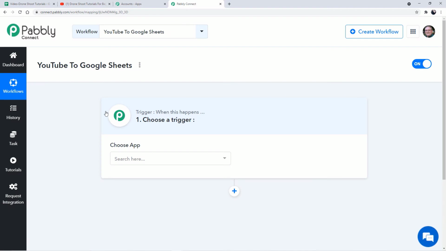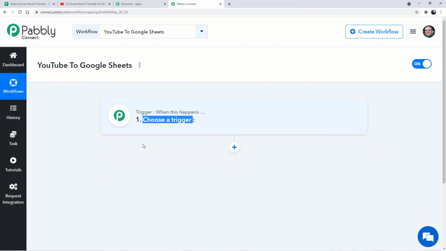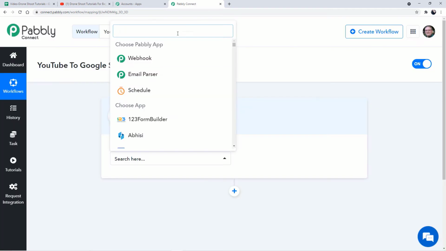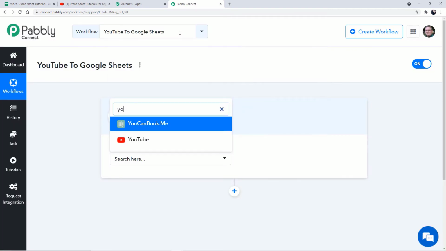Now, this is basically the trigger window, as you can see. And at this trigger window, firstly, what we are going to do is choose the trigger. So here we have to choose the application first. And first, since we want to integrate our YouTube to Pabbly Connect, we are going to select the application as YouTube.